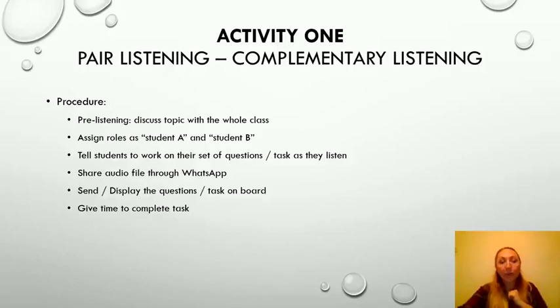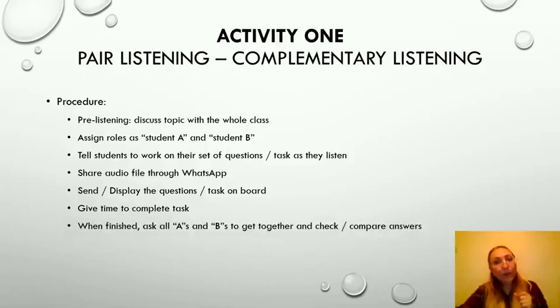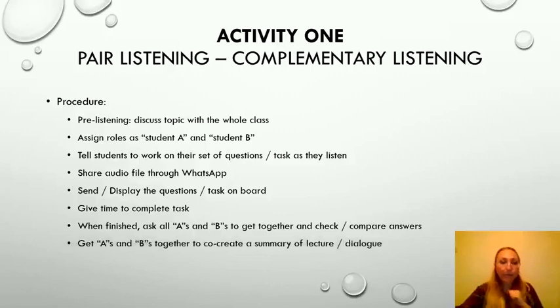Here, you need to remind them to use the earbuds so that there is not a lot of noise in the classroom, of course. When finished, ask all A's and B's to get together and check and compare answers. And then get A's and B's together to co-create a summary of the lecture or dialogue. Elicit or display possible answers and give feedback.